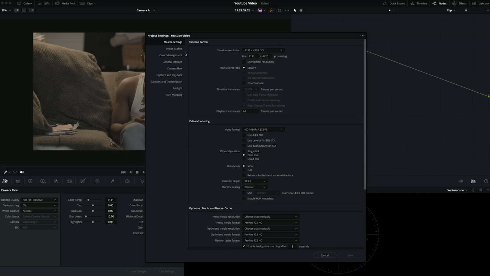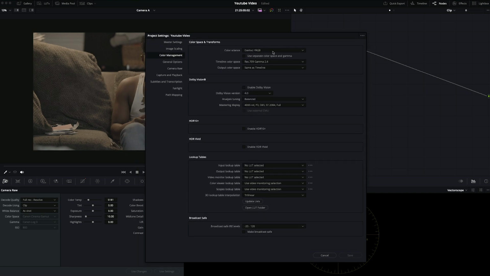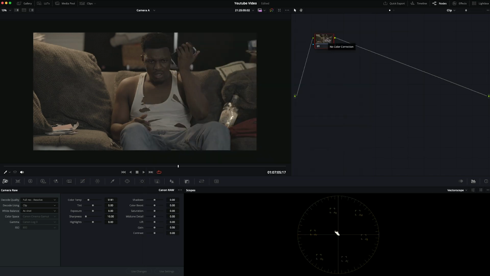Now the next thing we're going to do is go into color management, go to DaVinci YRGB, leave it at Rec 709, Gamma 2.4, and we're not even going to touch the nodes yet. We're going to stick to this tab, and the first thing we're going to do is change this from full resolution Resolve over to full resolution Canon. And then all these things that were once upon a time grayed out are visible, and you can adjust to your liking.